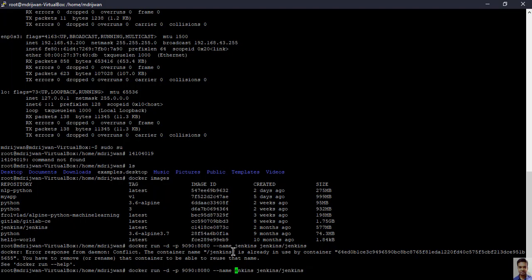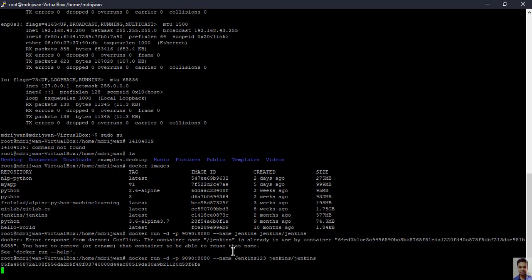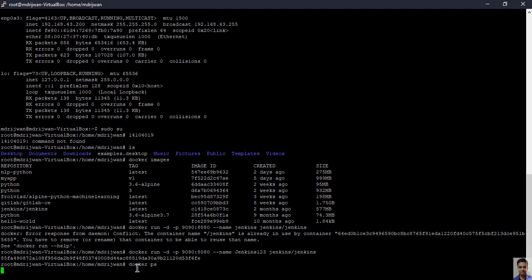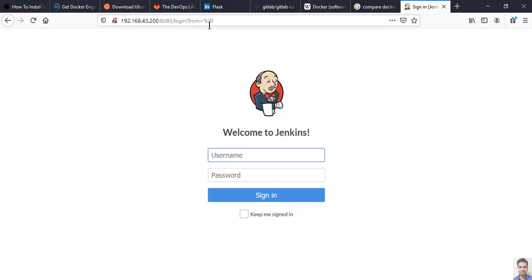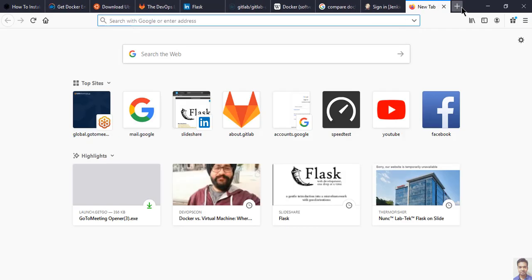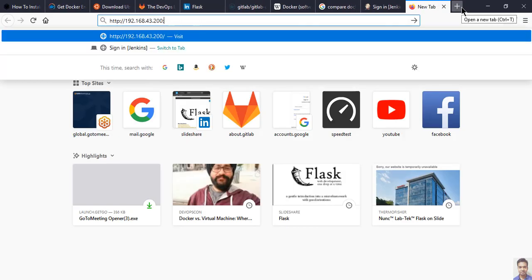Jenkins like 123, any type of name. Okay, so it is running in the background. If you just see docker ps -a, or only docker ps, you can see that Jenkins is actually running on port 9090, and the name we have given is Jenkins 123. Just copy it, paste it in your browser, and go to 9090.